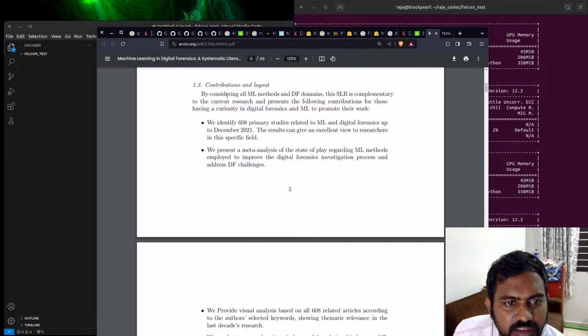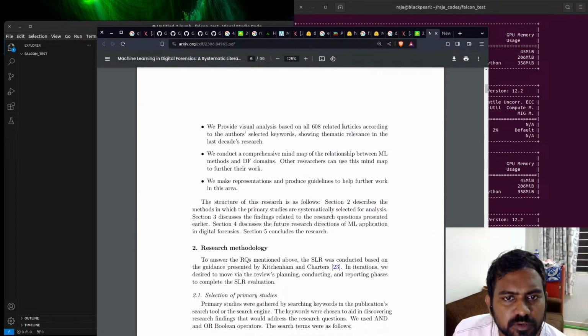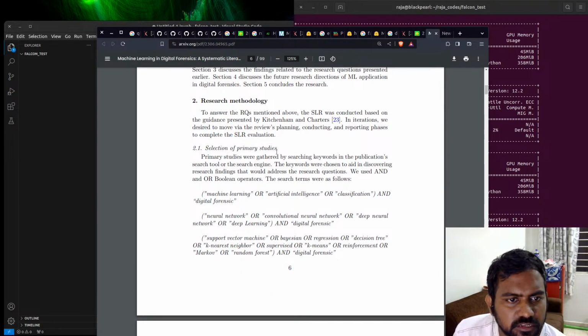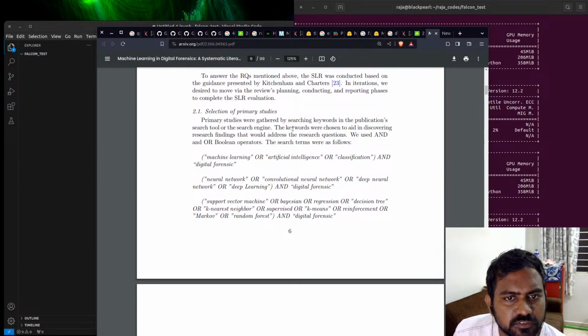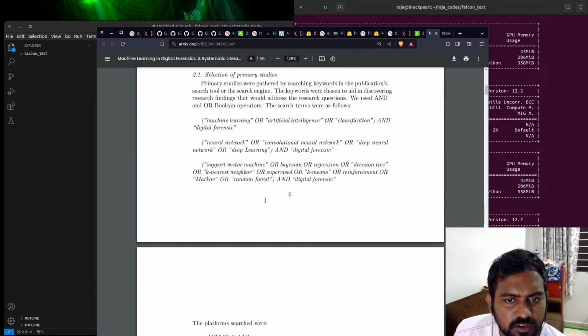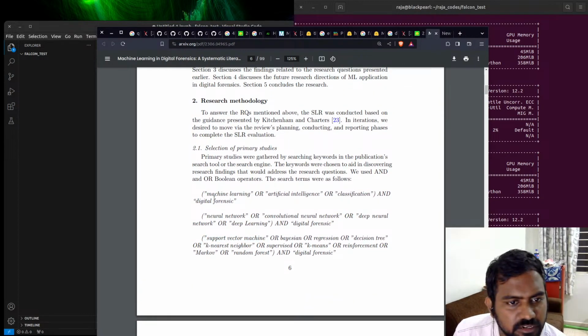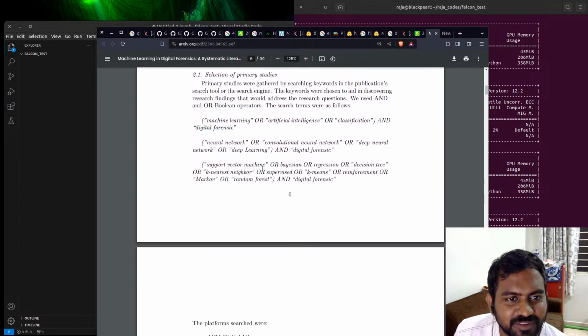Contribution and layouts, visual models of 608. Oh my god, they put so much effort into that. I can see that. Research methodology, primary studies we use. They just filtered. Okay, they're just telling how they found it. All this, see, look at this. Again machine learning, intelligence, and forensic science. That's how they use the search terms: neural network, convolution neural network, deep neural network, deep learning, and digital forensics.